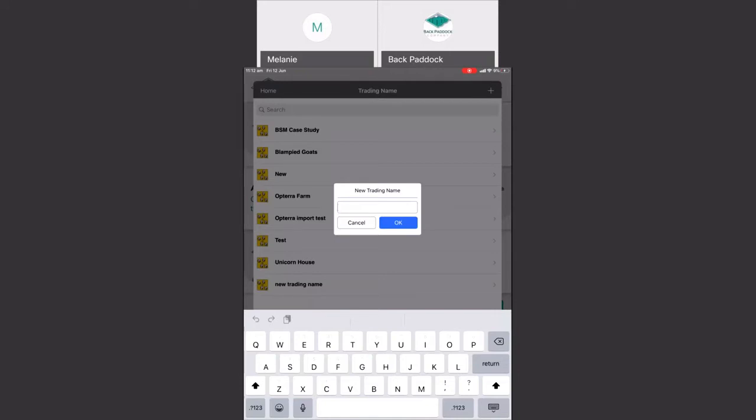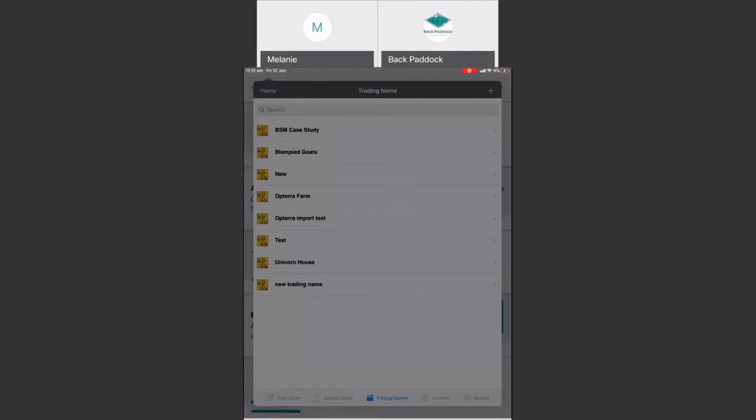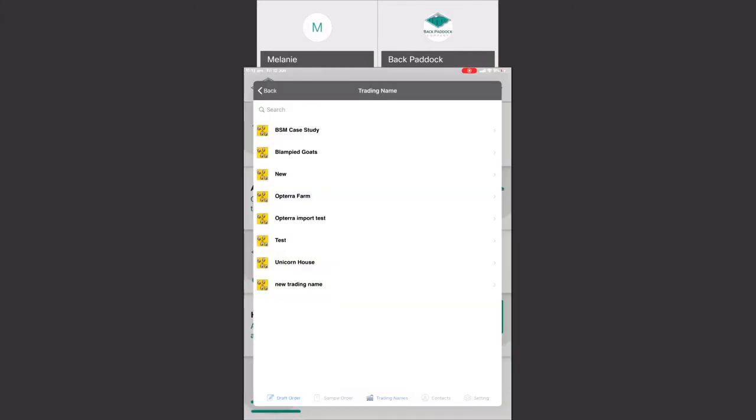I'm going to use one today that I've already got, so I'm going to cancel on that and then go back to draft orders down the bottom. Just select my trading name, farm and paddock.